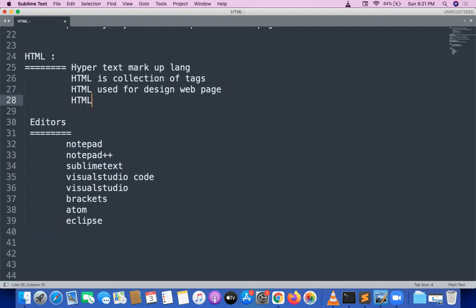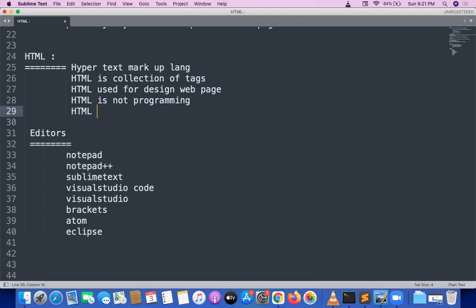And one more point: HTML is not programming. HTML is simple. Anybody can learn it. It is not complicated, not rocket science. Everybody can write HTML, we just need to understand how to write a tag. A collection of bricks is used for constructing a house; in the same way, a collection of tags is used for designing a web page.